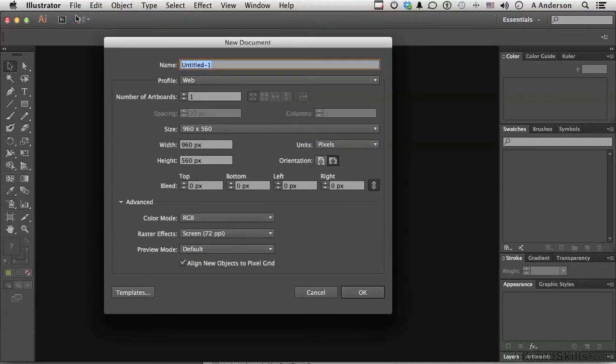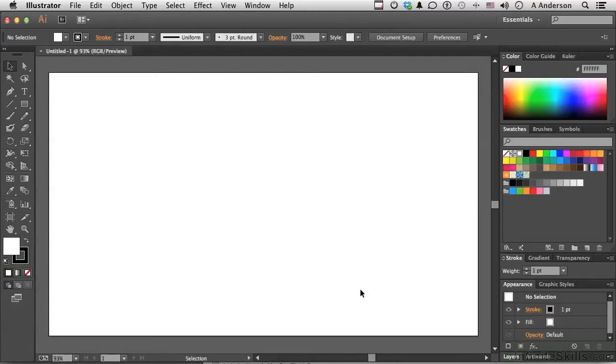Now, it doesn't really matter, when you think about it, if all we're doing is practicing and we have no real intent here, what you choose. Now, I'm going to go into Profile Web, though, and choose the default profile for web, which is 960 by 560, and click OK. Why? Because it just looks so good in my drawing viewing area.